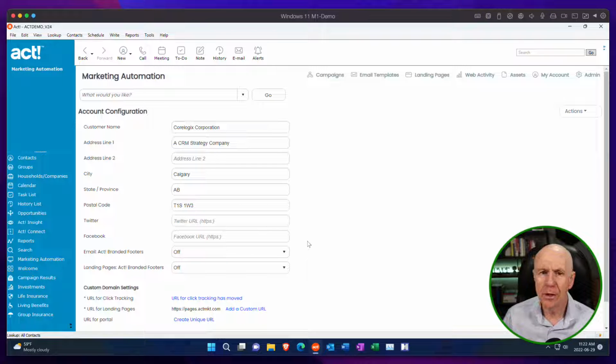These next two things are really important. Make sure by default the ACT branded footer, this comes in as on. And what that does is that every time you send an email out, down at the bottom, it'll have the ACT logo and it'll say powered by ACT. Turn that off. I mean, you don't need to advertise for ACT. So these two should be off. If they're not off, make sure they're off. And then once you've done that, make sure you go over to Actions and press Save.